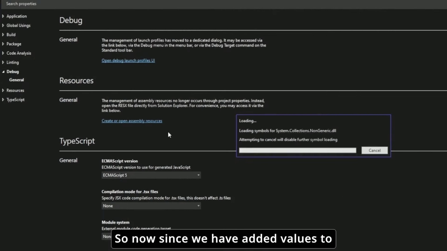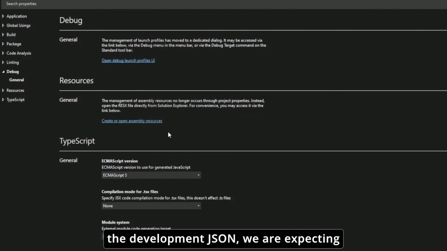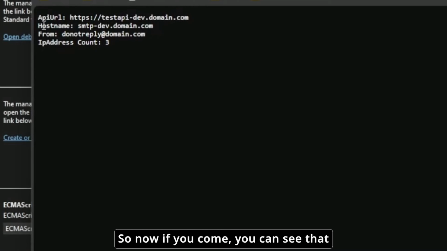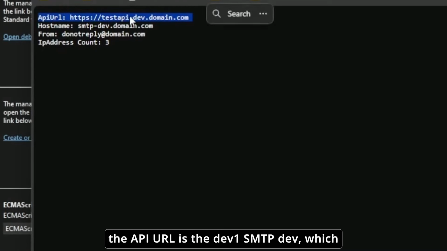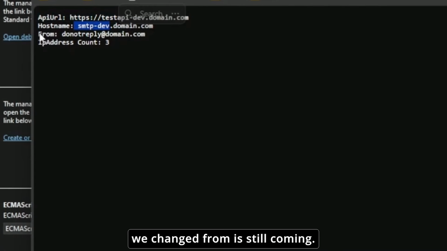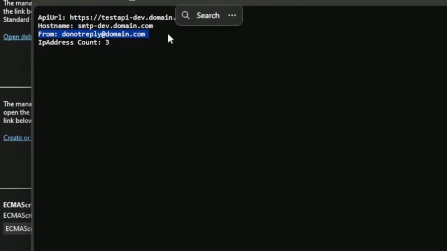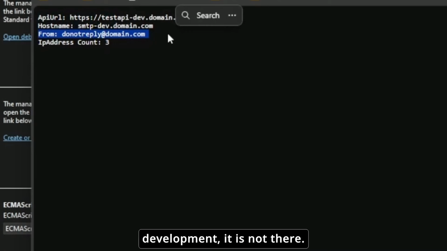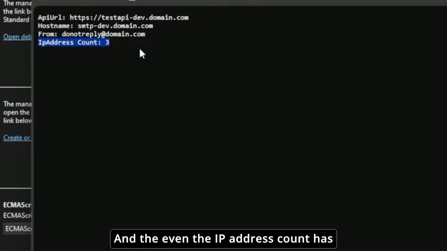So now, since we have added values to the development JSON, we are expecting that those values would be picked up. So now if you come, you can see that the API URL is the dev one, smtp dev, which we changed. From is still coming. It's not that since we didn't put it in development, it is not there. It is still picking up what was there in appsettings.json, and even the IP address count has changed to number 3.